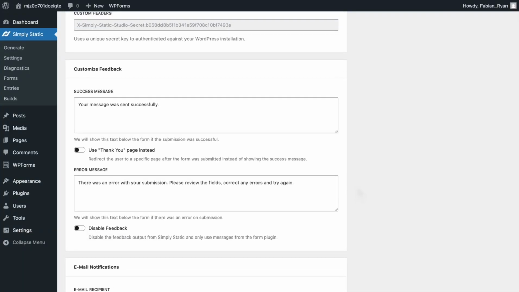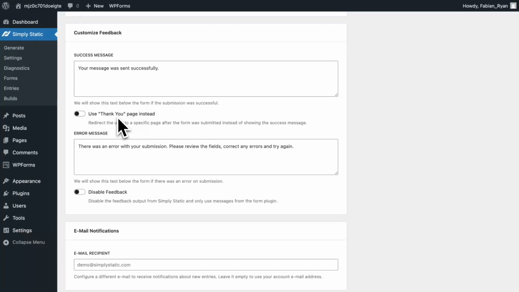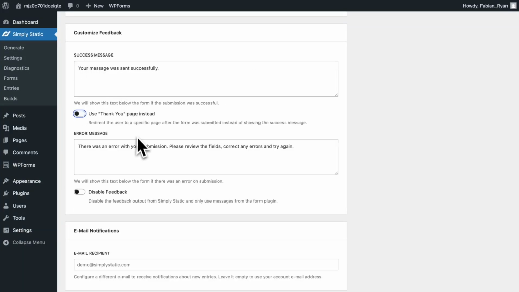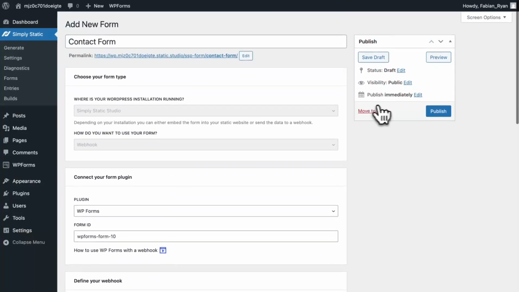We do have a couple of additional settings here. So if you want to modify the success message, you can do that. You can also link to a custom thank you page by enabling this one and selecting a page. And you can also define a custom error message. What we're doing instead is we're disabling the feedback altogether, because I want to show you how dynamic forms powered by Ajax work on Studio. Optionally, you can also add an email address for an additional email notification, but we're not doing that right now.